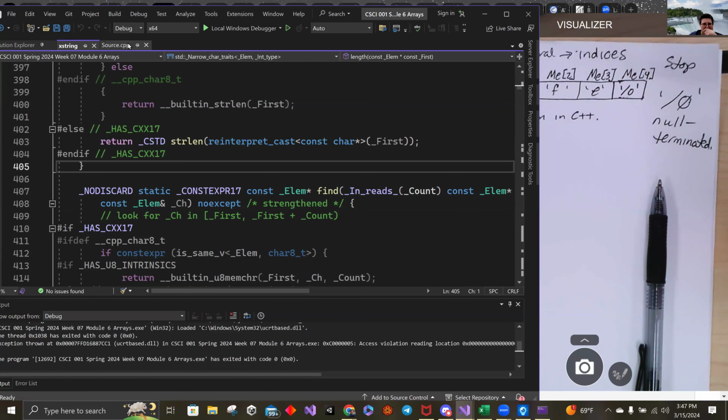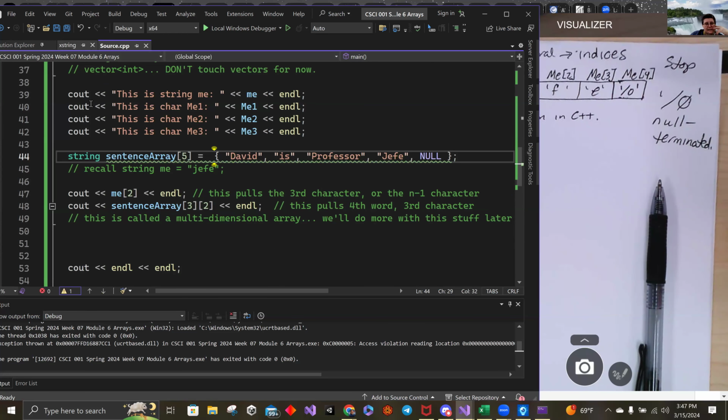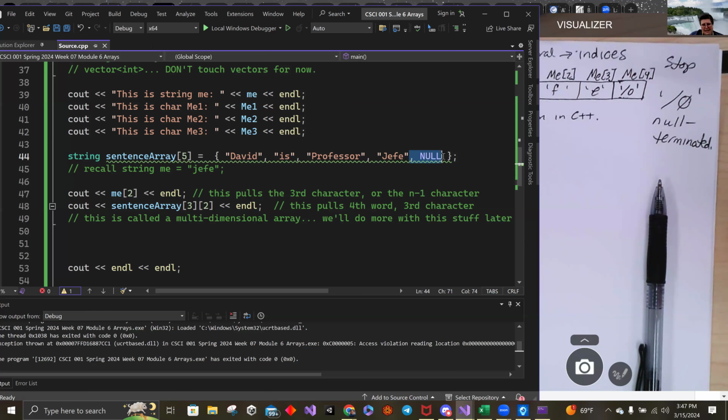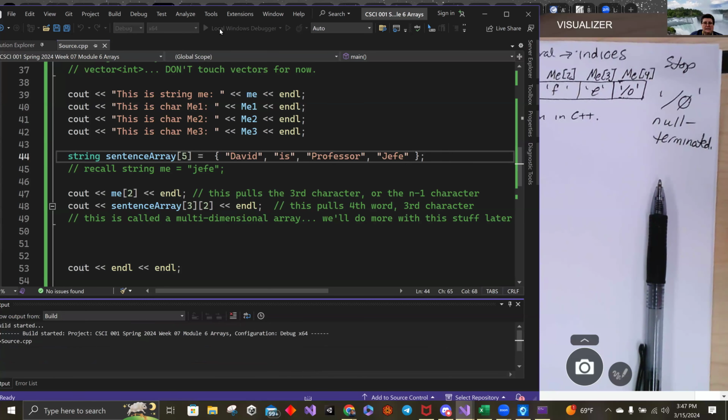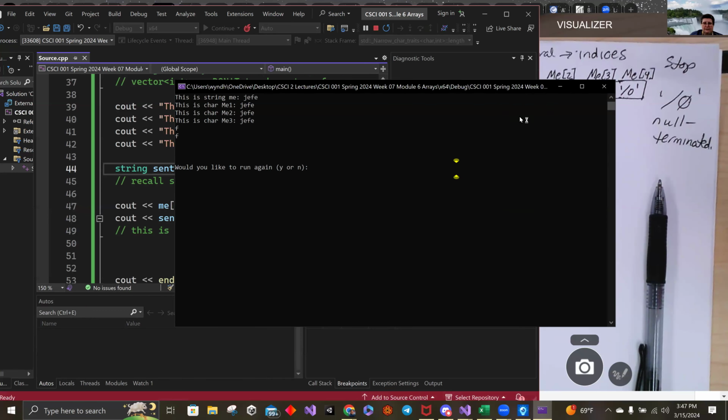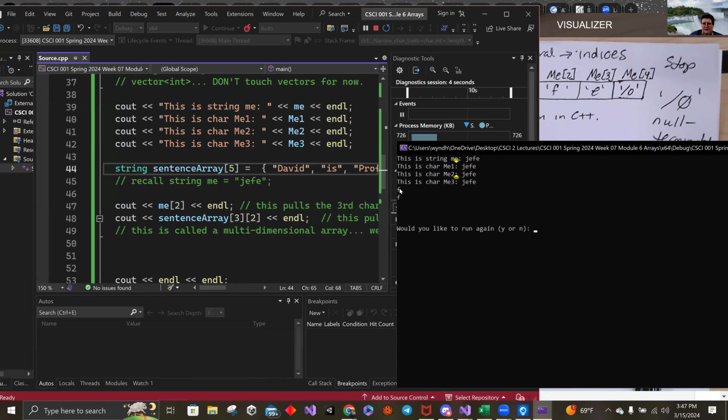One, two, three, four. Can I just get rid of that and it'll know it's null? Yeah, there we go. So this F is from the string me FA.